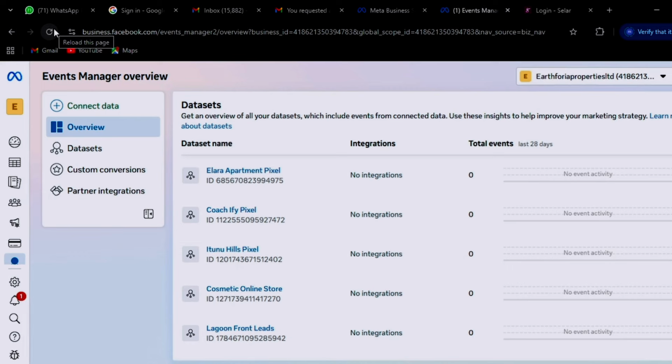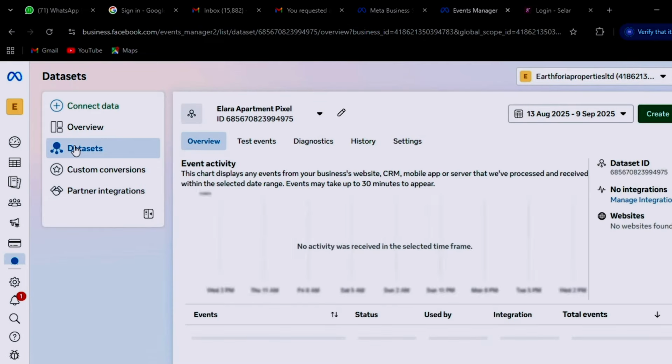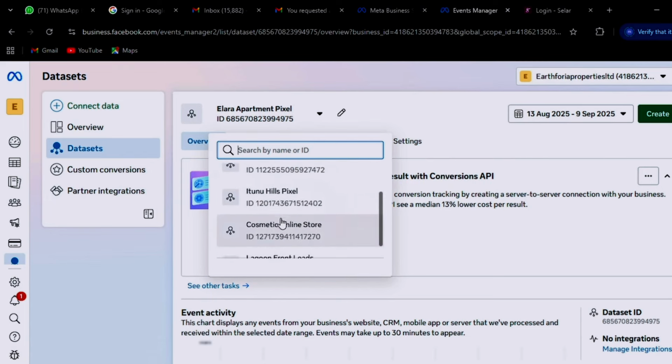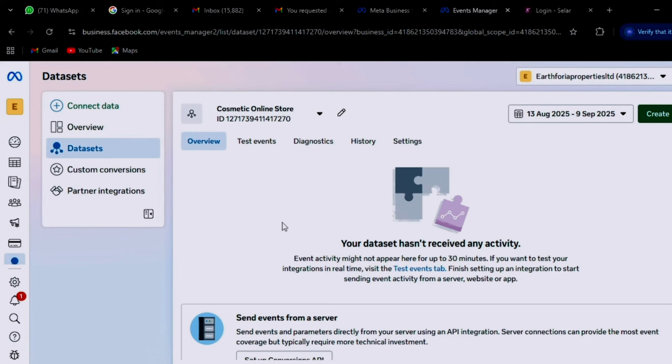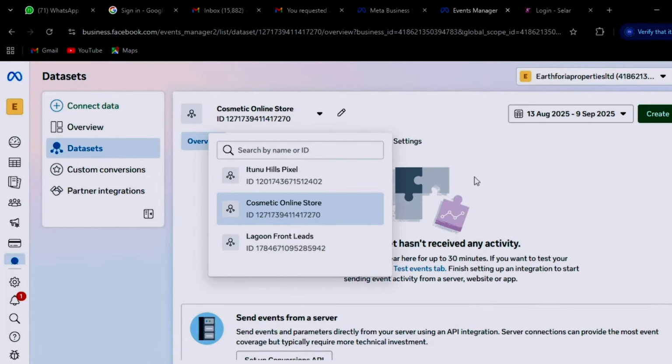After creating that, the next thing you're going to do is refresh to see if it's actually been created. Yes, if you look at this now, we notice that Cosmetic Online Store has been created. So what's the next thing we're going to do? Now, all you need to do is come down, either come in here or go to your datasets. When you click on your dataset, that's going to show you the different pixels that you've created. So we're just going to come here to select the actual pixel I want to work on. I want this particular one, which is Cosmetic Online Store. So I'm just going to come in here.